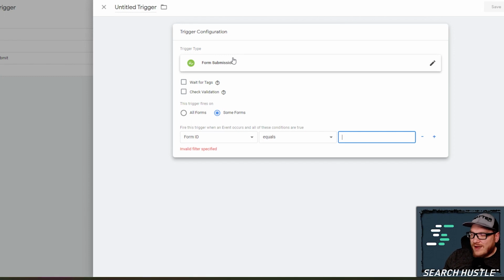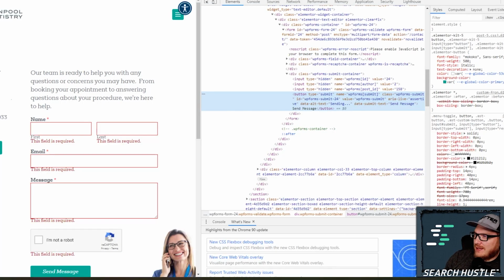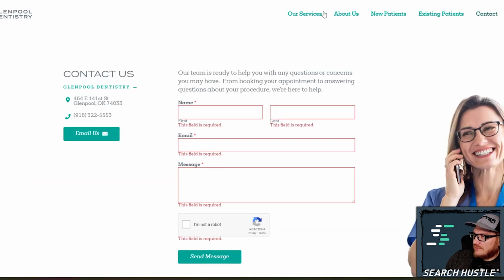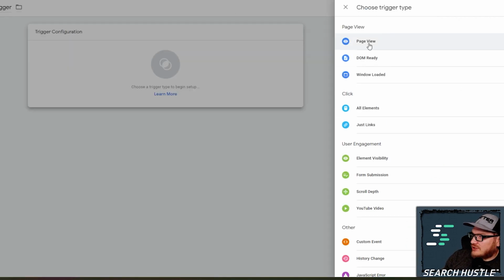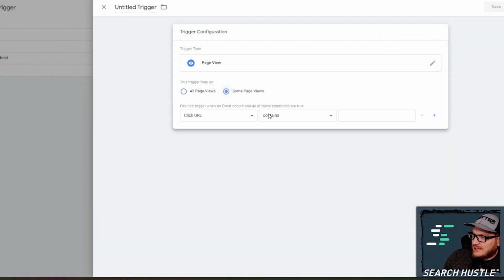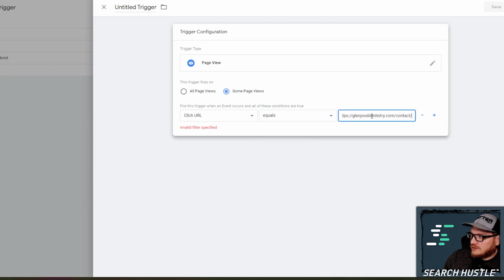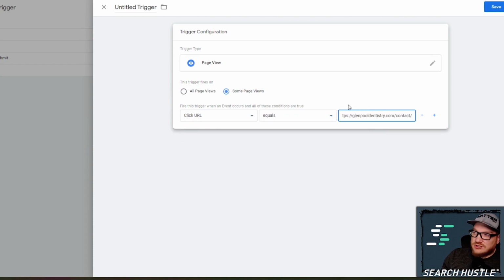Now, if you don't have that, because we're using WP Forms for this website, and you have a thank you page that pops up after they submit the form, you could track the thank you page. Just take the URL of the thank you page, go to Google Tag Manager, go to page view, some pages, click URL equals, and put in the thank you page there. So you could do it that way.